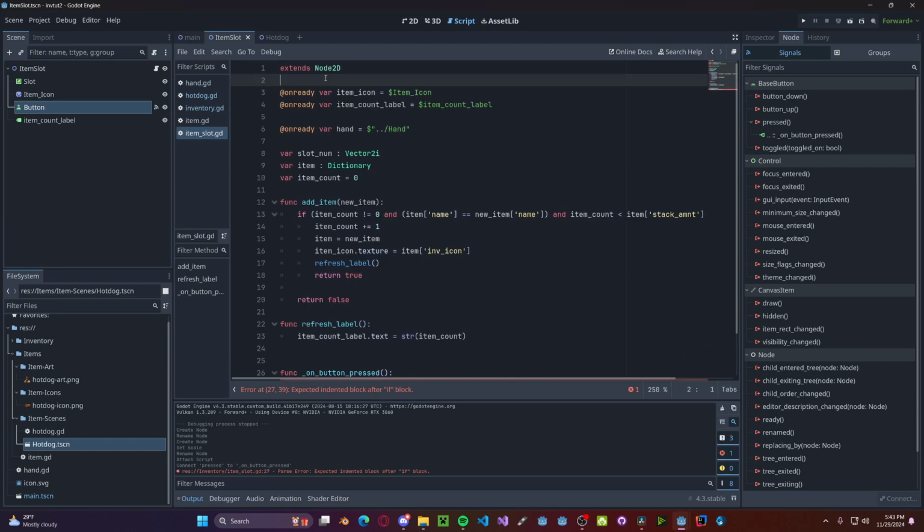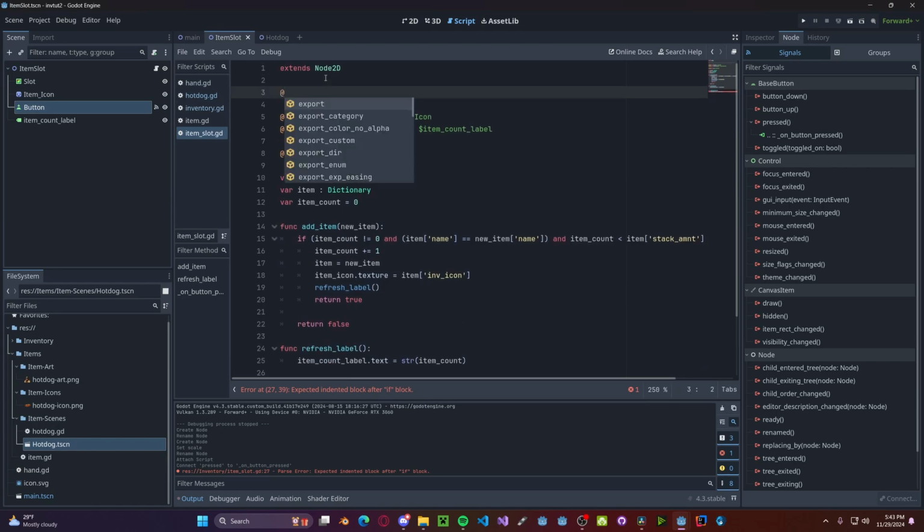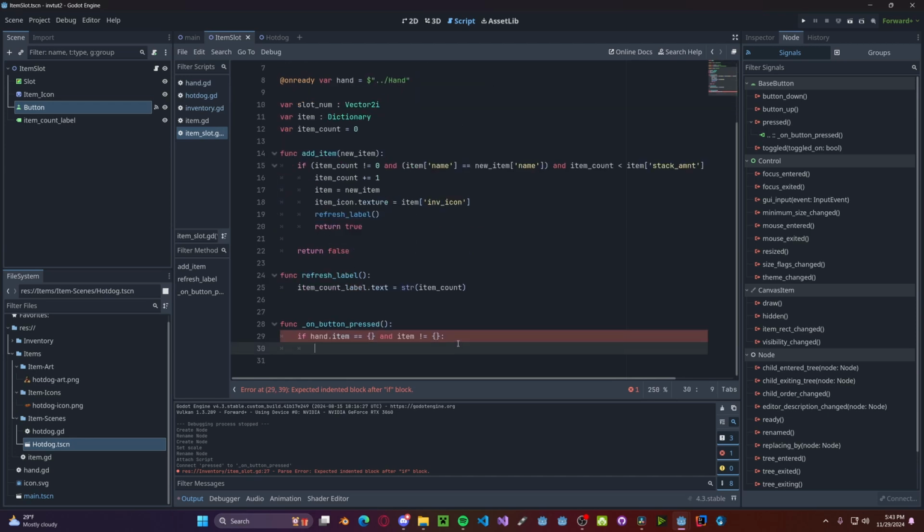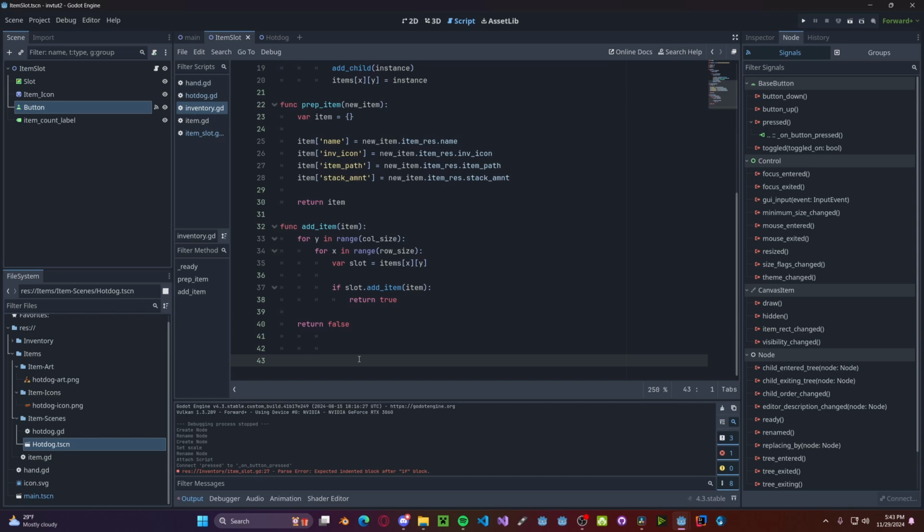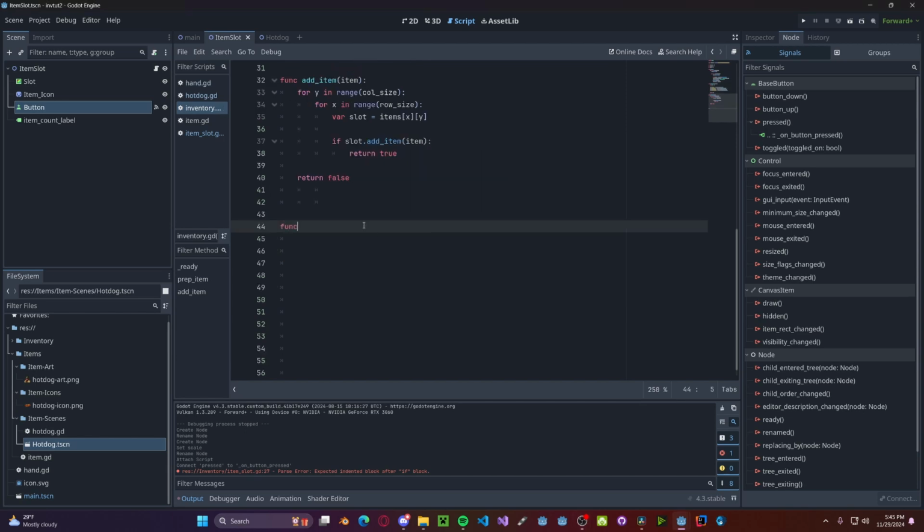So we need to reference our inventory: @onready var inventory, set this to be inventory. Back down to here, we need to call inventory.remove_item, and then the slot number. In our inventory now, we need to create a function that will actually take out the item from the inventory and put it into our hand. So we'll do this by creating the new remove_item function, taking in that slot number that we're providing from the item slot.